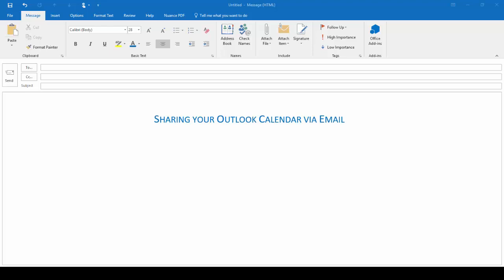In this module, I'm going to walk you through sharing your Outlook calendar via email. Through Outlook, you can share your calendar with users via your email. This feature makes it quick and easy to schedule meetings with others and also keep people up to date with your appointments and scheduled meetings.